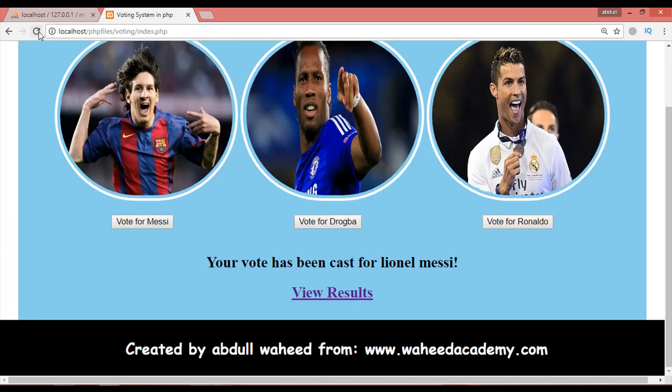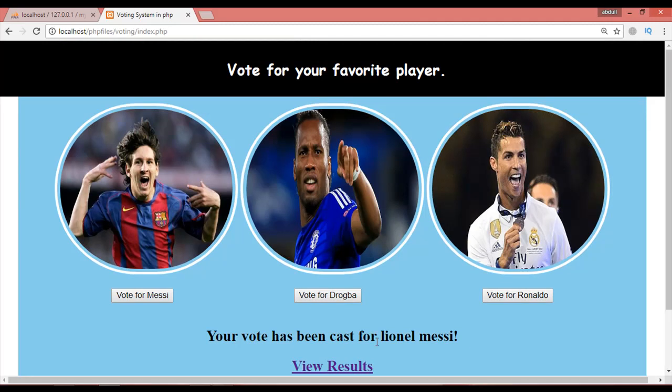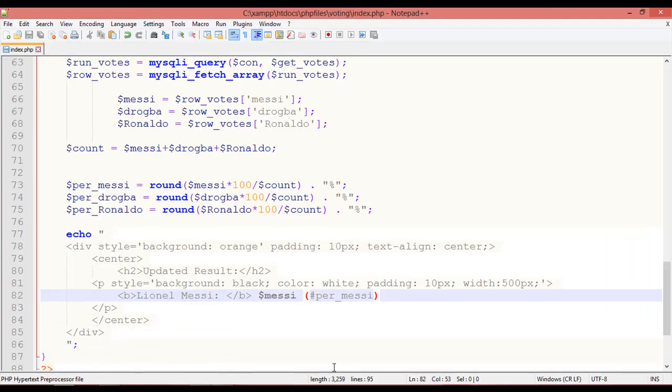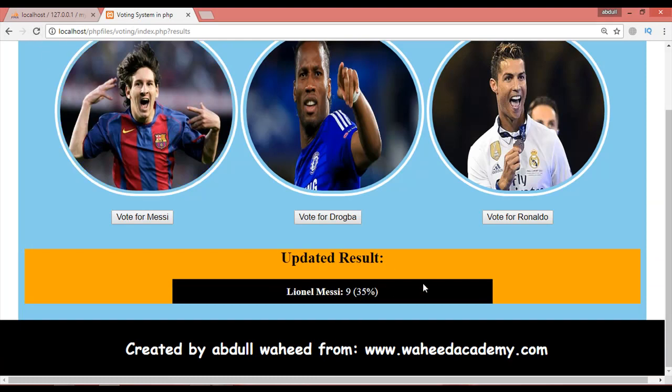Now just come here, refresh. So there is no error. Just click on any of these buttons, for example this one, vote for Messi. So your vote has been cast for Lionel Messi. View results. So you can see Lionel Messi 9. So there is an error. Discard the $ sign. Control S, and just come here, refresh. Now you can see Lionel Messi has got 9 votes and from 100, 35%.